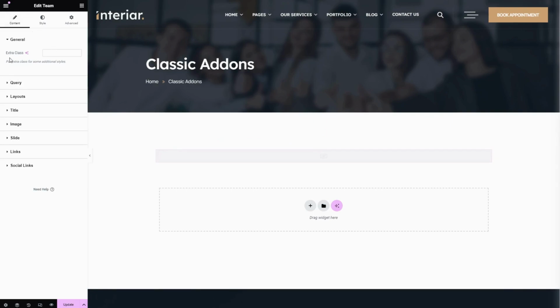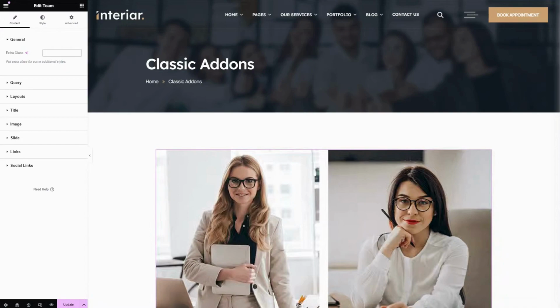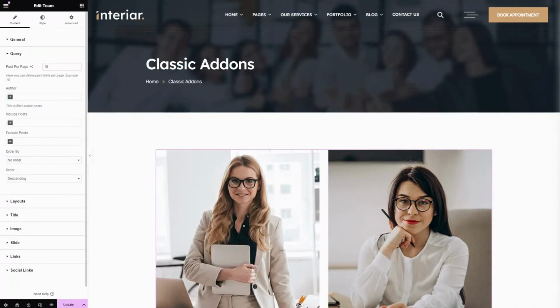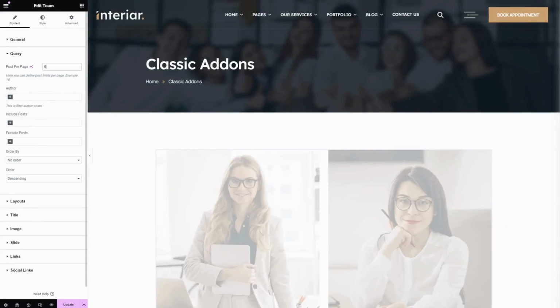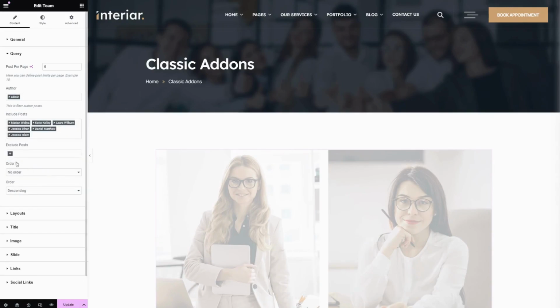And on the left side, you can see extra class. Here you can enter your class for customizing this widget. And the next option is query, and here you can enter the number of posts you want to show. And the next one is author. Choose your preferred author here, and here you can select your preferred post you want to show. And the next one is exclude post. Here you have to select the post you don't want to display.